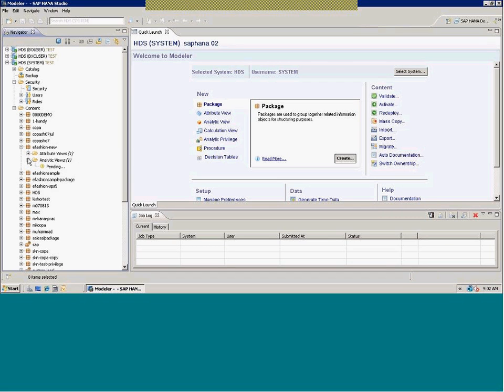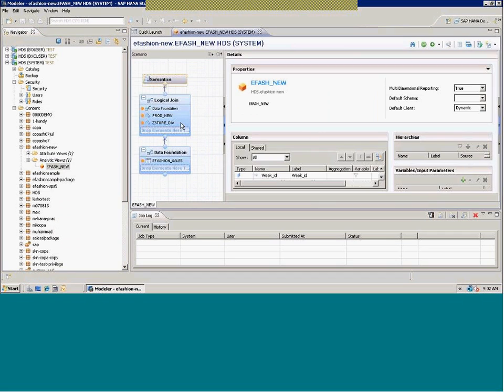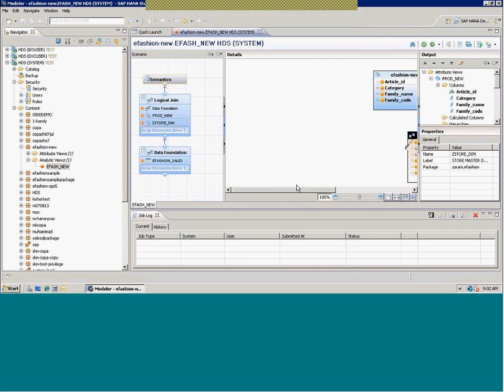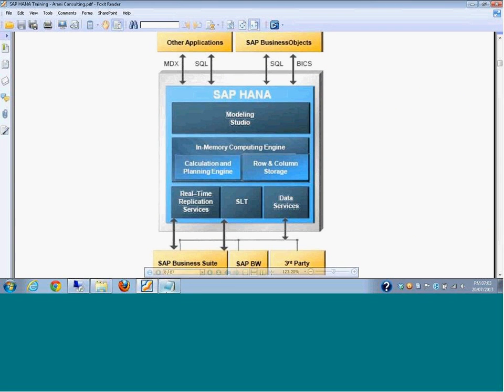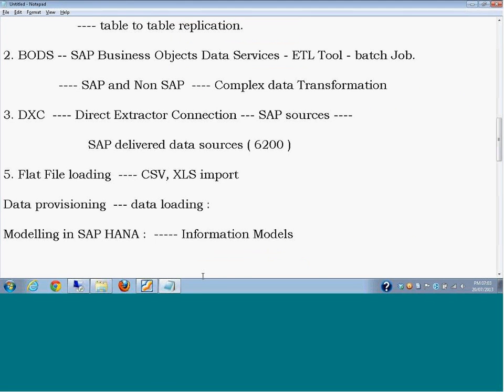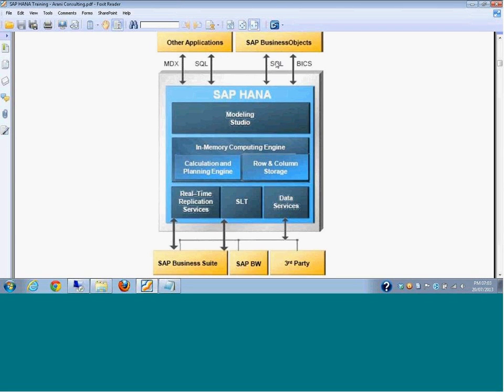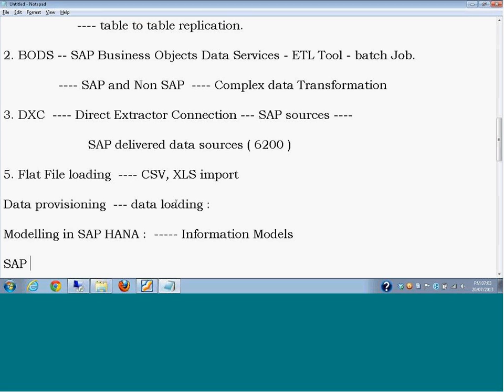Now, using this front-end tool, once the data is loaded to HANA, you build some information models: attribute views, analytical views. These are efficient for reporting. So this is how you would be building some schemas which are efficient for reporting. Now, once modeling is done in HANA, then comes the reporting part. Reporting is taken care of by Business Objects BI 4.0. Understand that any other reporting tool can connect to HANA, but only BO4 is certified for reporting on HANA.